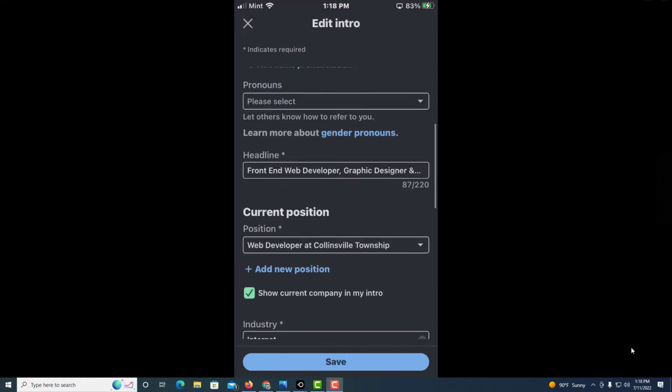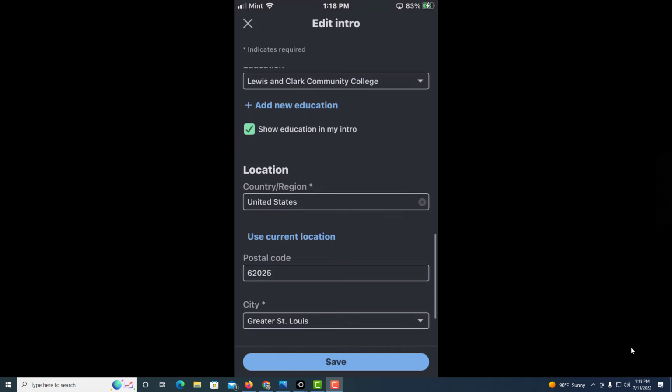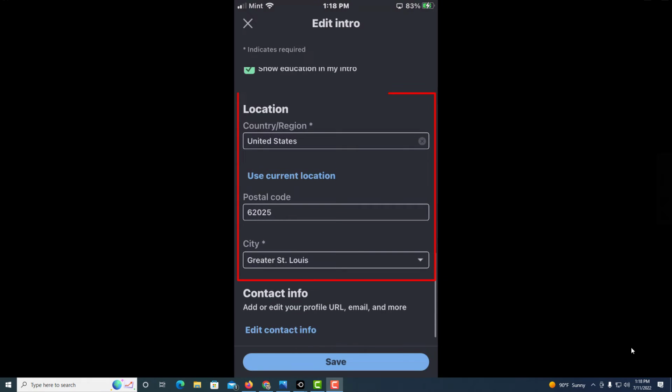And then you will scroll down to where it says Location, right in here, Location. From here, you can change your country right here. You could change your postal code, or you can change your city. Like if you wanted to change your country right up in here, just tap in that box.